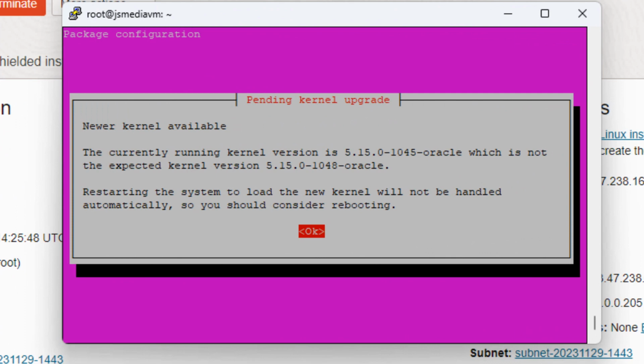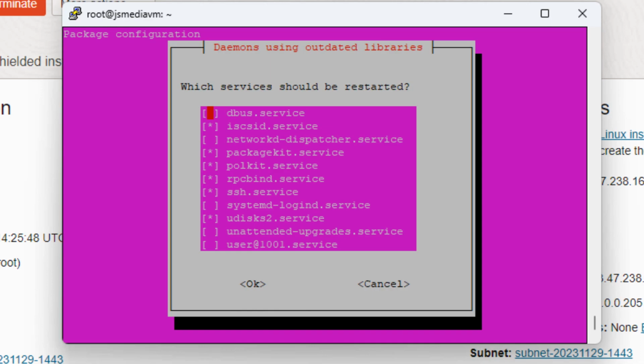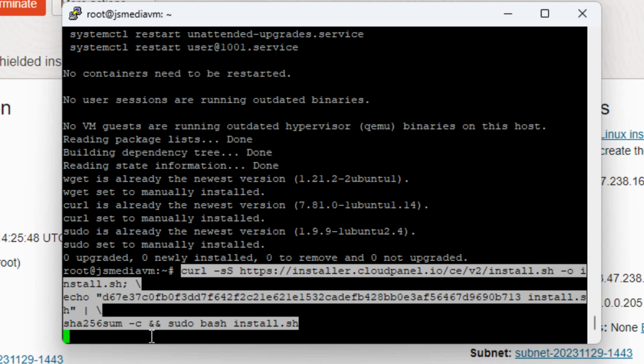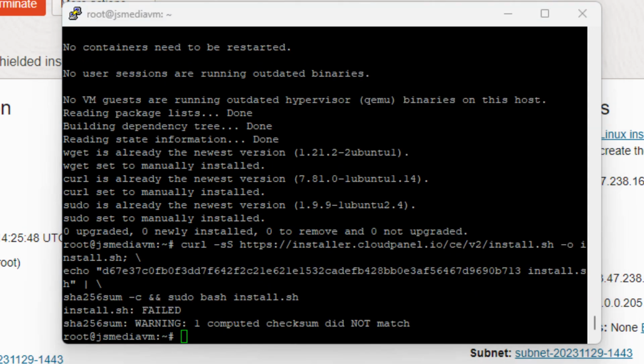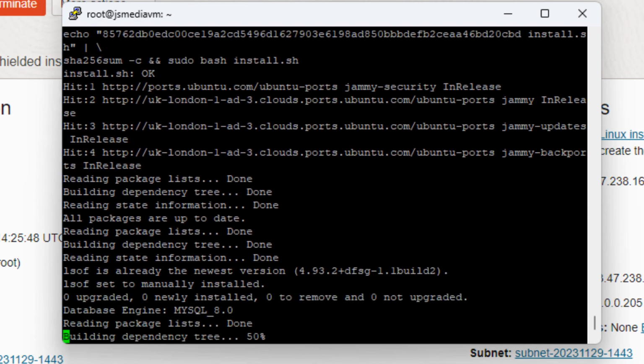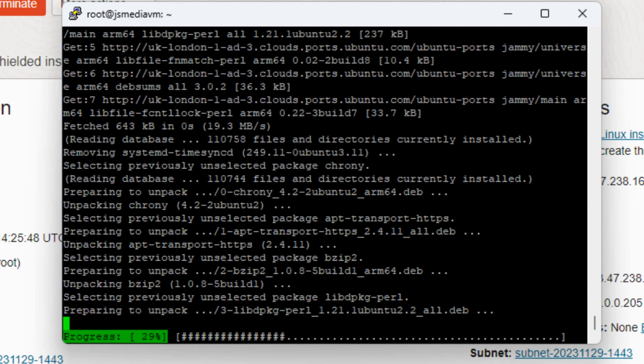Eventually, when it finishes, you should come to a pink screen like this, where I'm just going to press enter for OK, and tab down to OK and press enter again. Now the next command I'm going to put in, I'm going to cheat a little bit. I've already got it copied onto my clipboard. Whoops, something went wrong there. Let's try that again. That's better. Now this may take several minutes to finish.